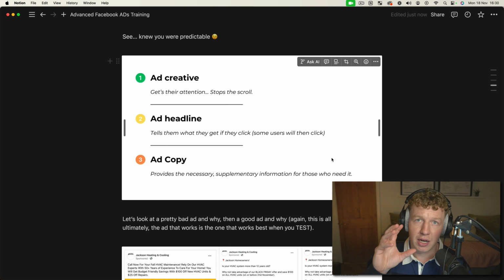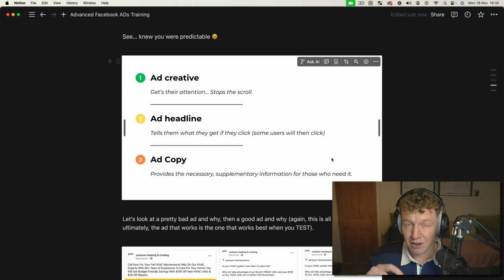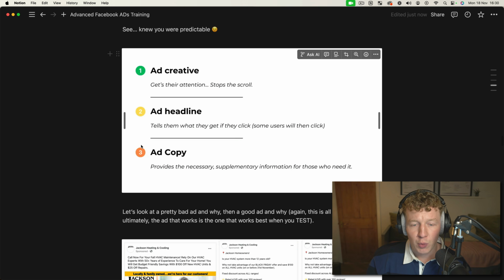But if your image stops the scroll and then your ad headline tells them what happens next, then a lot of people won't read the ad copy. So the way to think about this is much like the way we would look at an Amazon product.